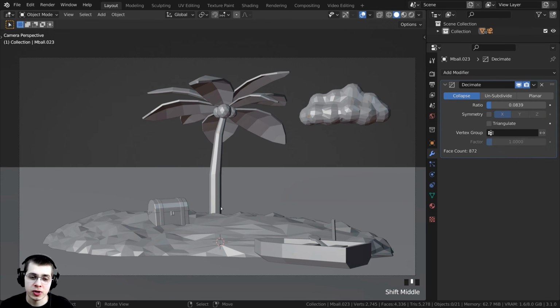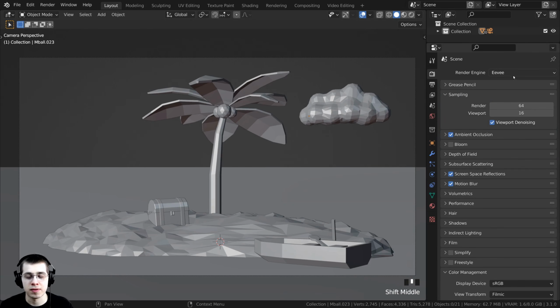Alright, so before we create the materials I want to get some nice lighting so that we can actually see the materials better. So let's do the lighting. So we are in Blender Eevee. At the beginning of this tutorial series, right over here on the render properties, we changed this to Blender Eevee.